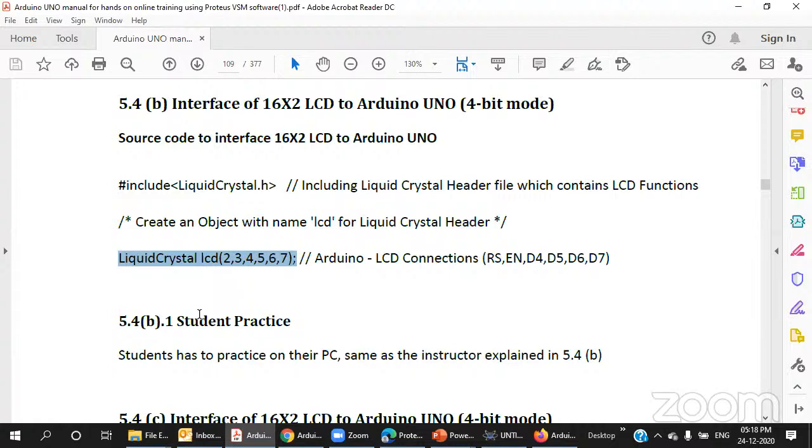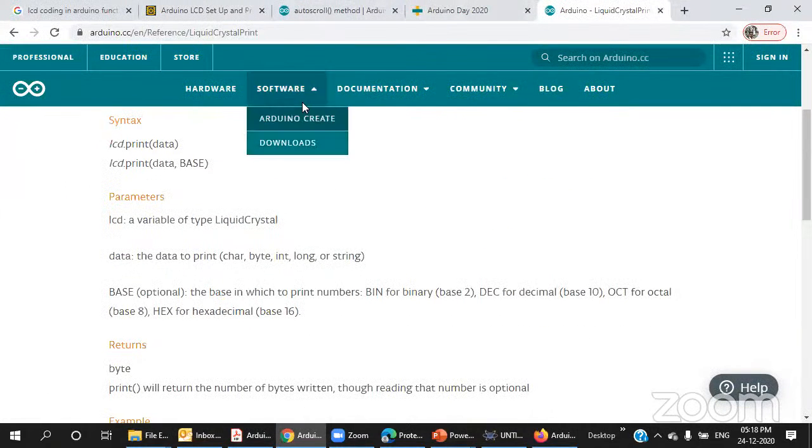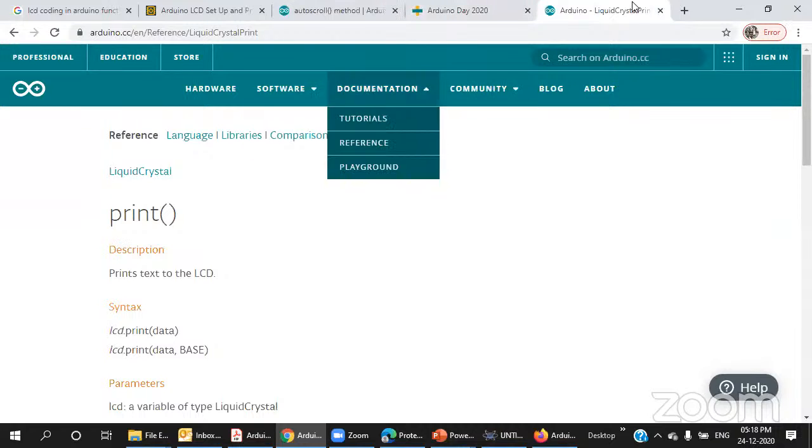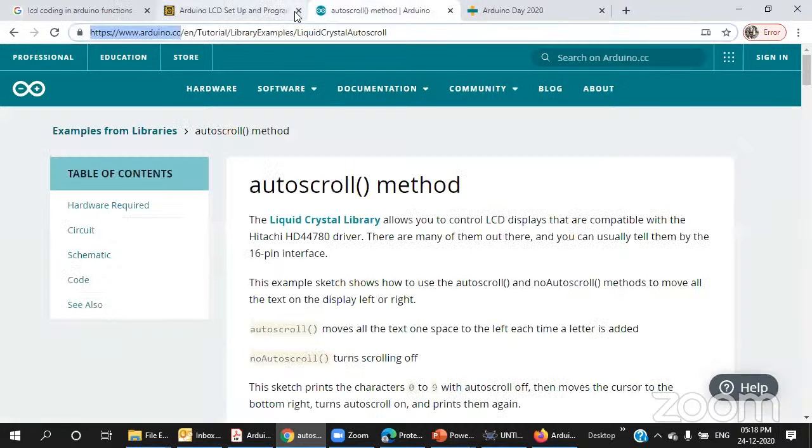First one is register. If you don't know how we are using this, we use the Arduino website. I'm just opening it, I'm showing you how we use Arduino.